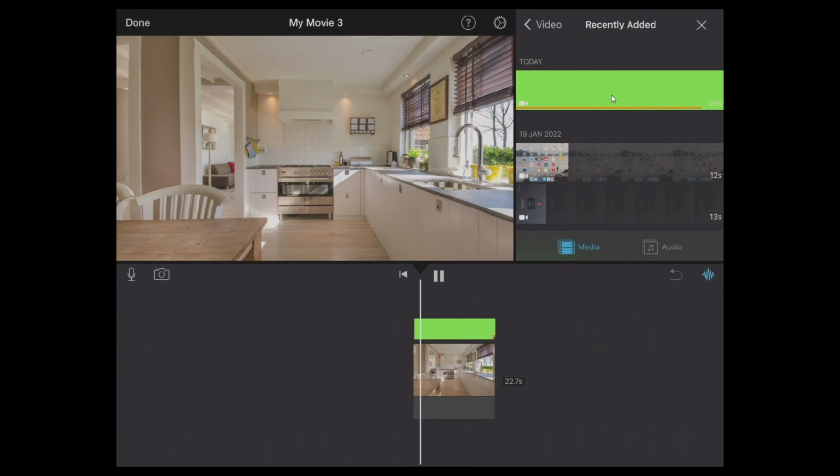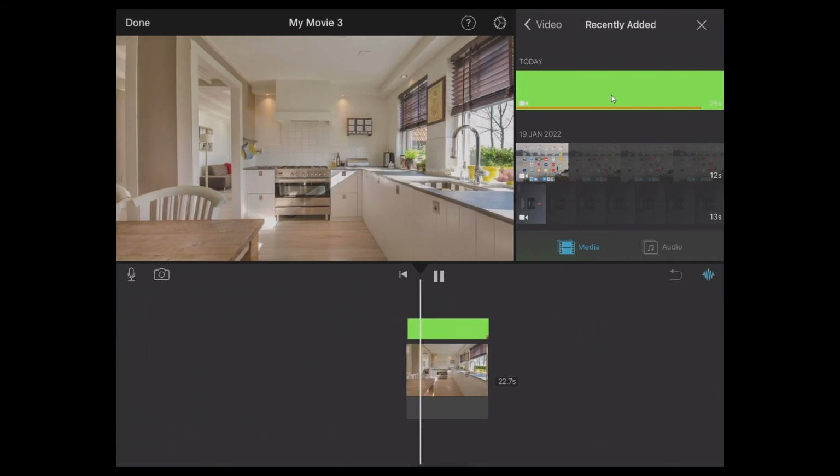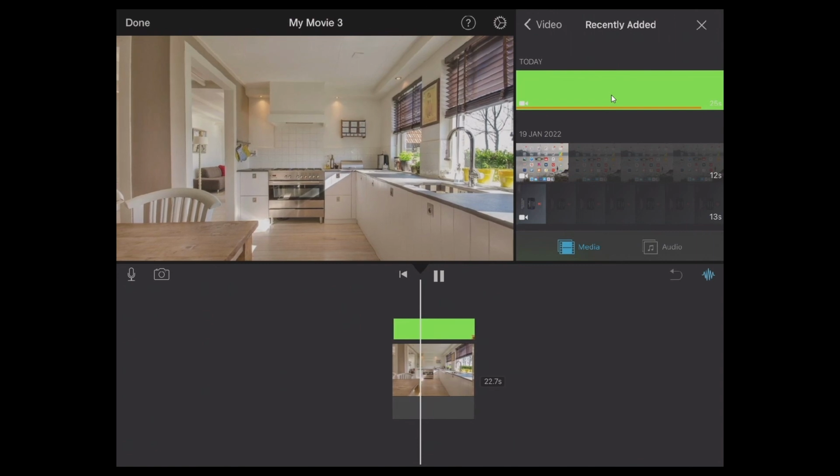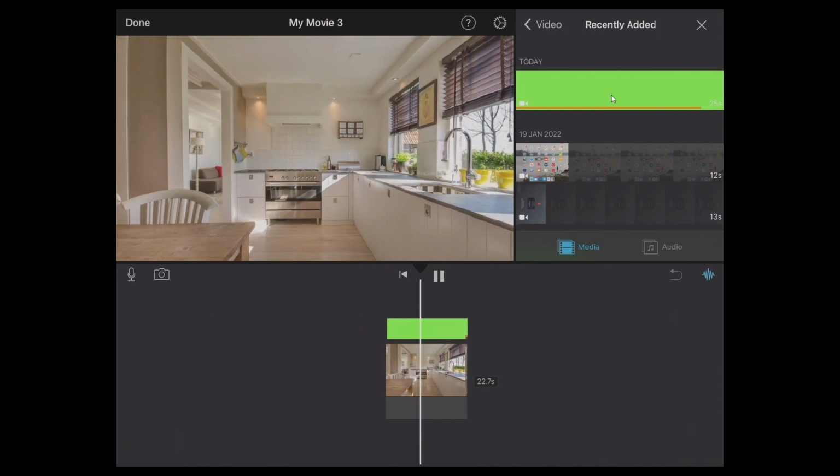We'll just run it through again, check there's nothing untoward happening. That's fine. So you can carry on building, adding extra video, adding extra green screen effects to build up your green screen movie in iMovie on the iPad.